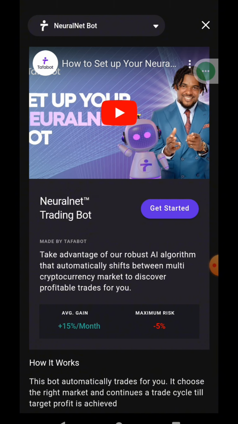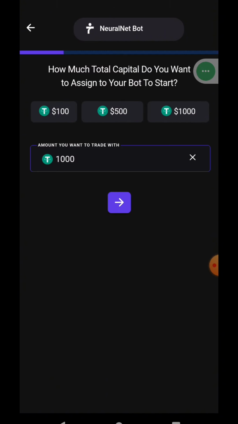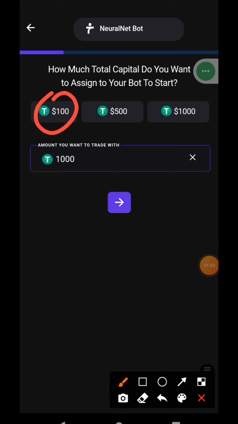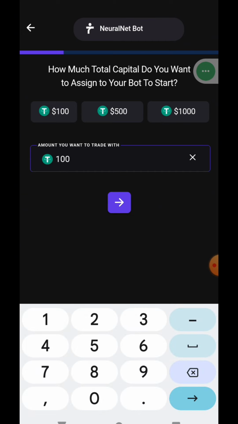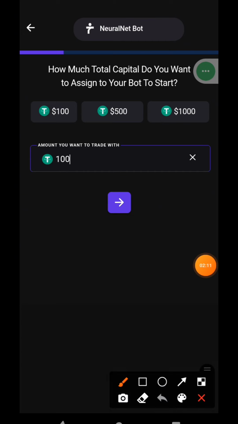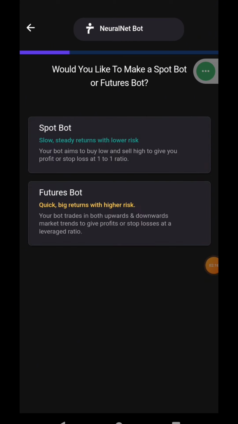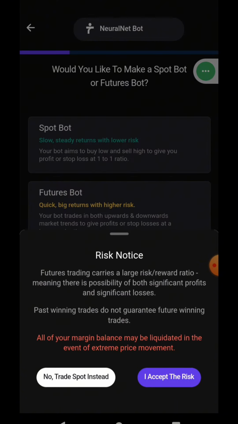So you just tap on get started. It's going to ask you what capital do you have. The minimum capital is $100, but I'm just testing it out with $30. You have to know that the minimum is $100. You tap on this arrow. Then it's going to show you what do you want to do, spot or futures. Let's go for futures.